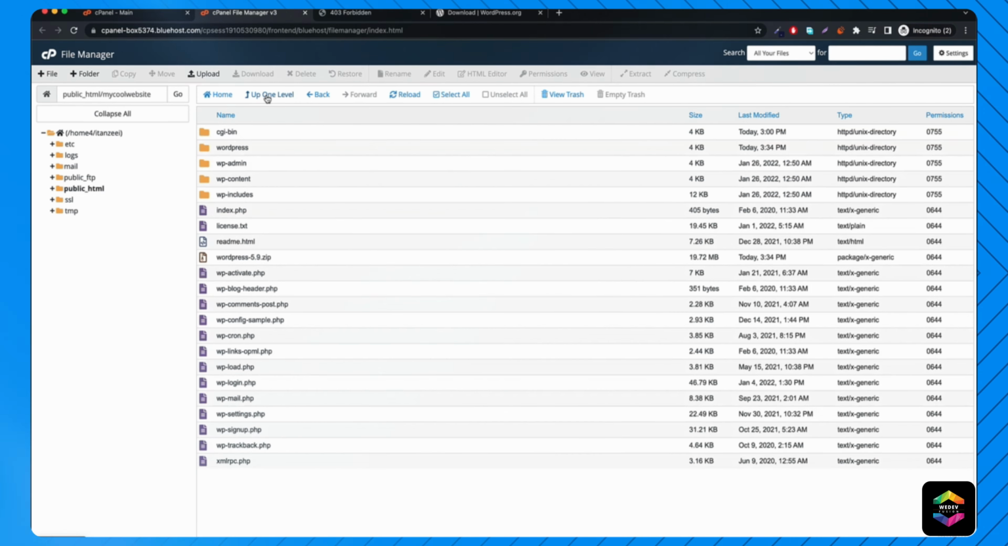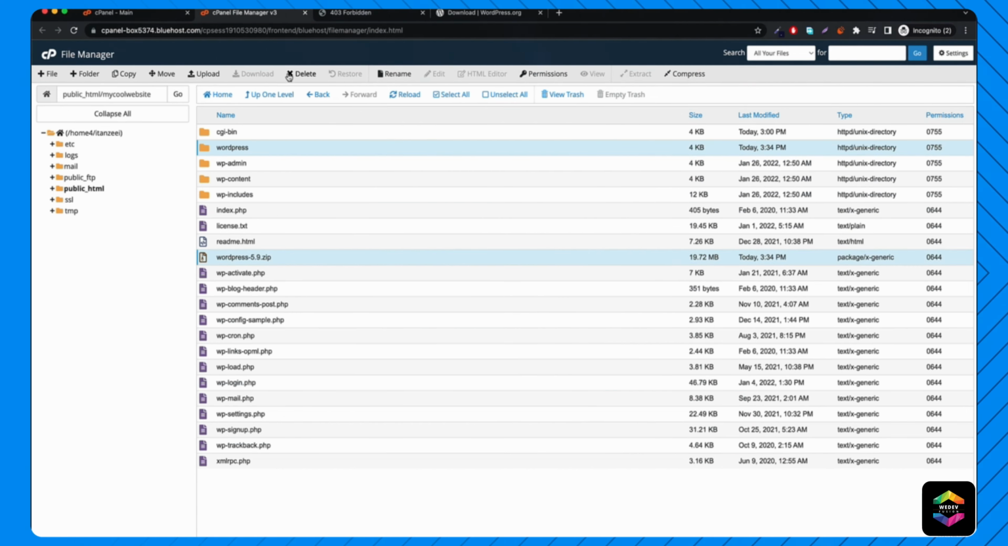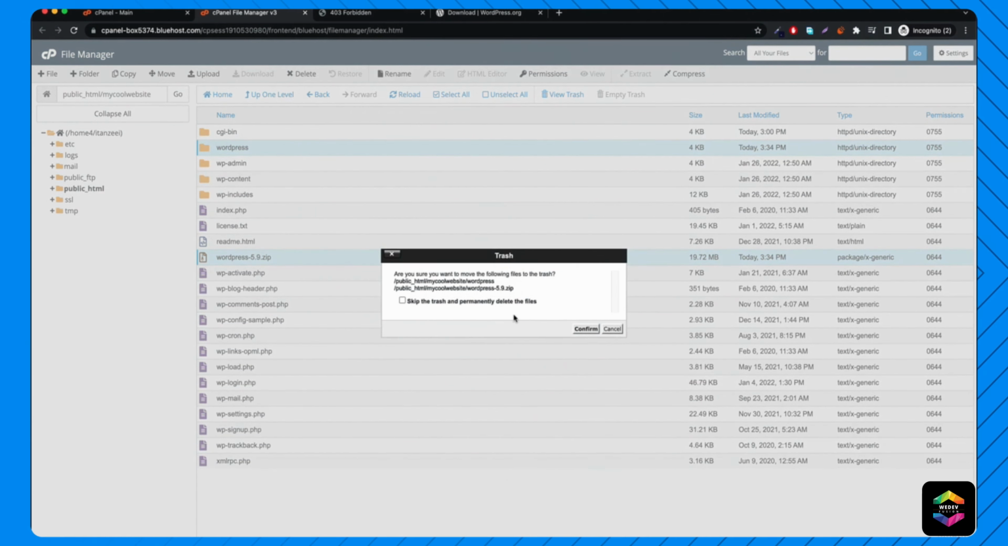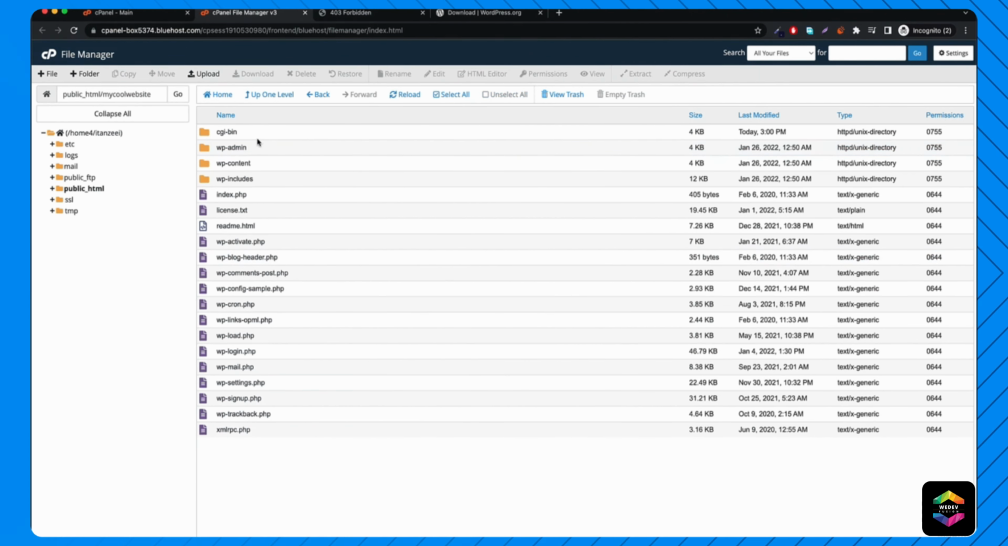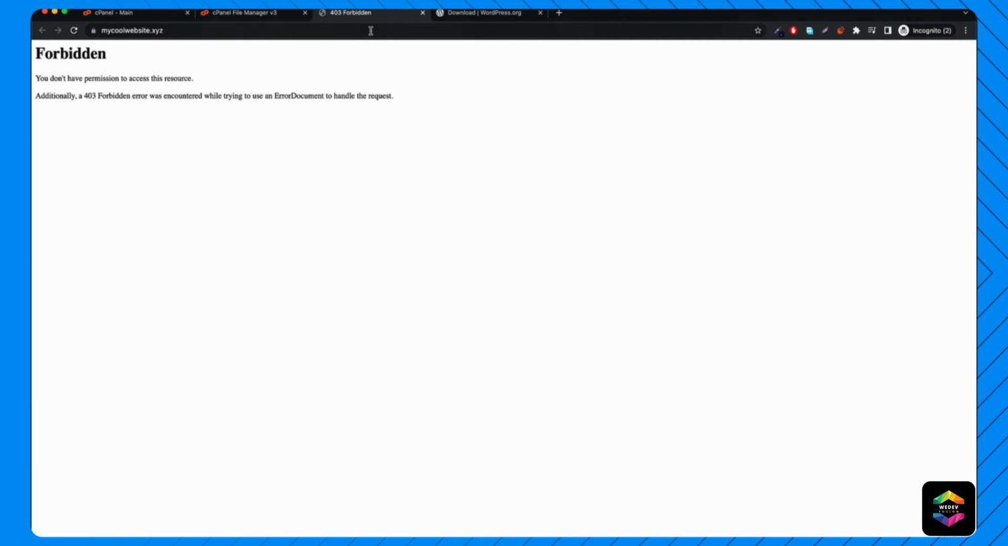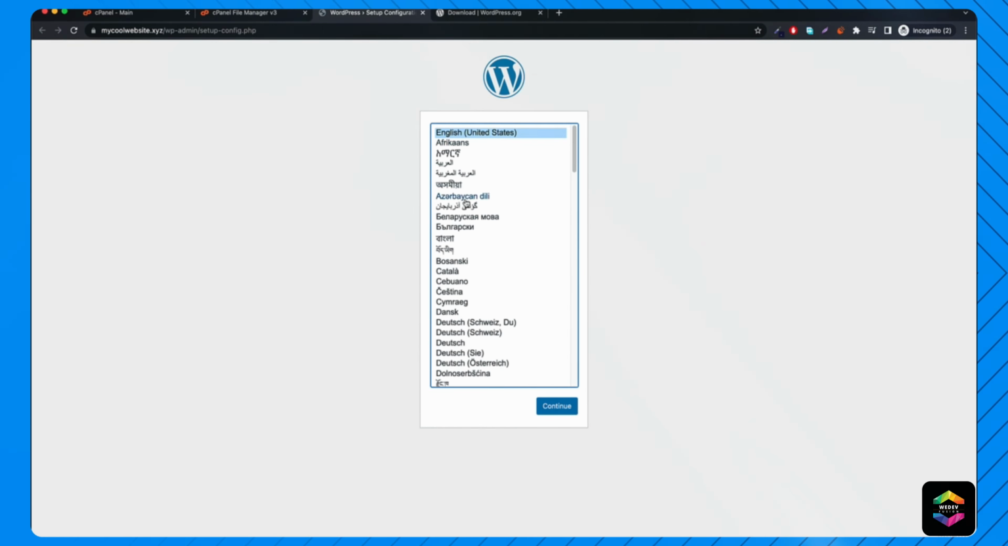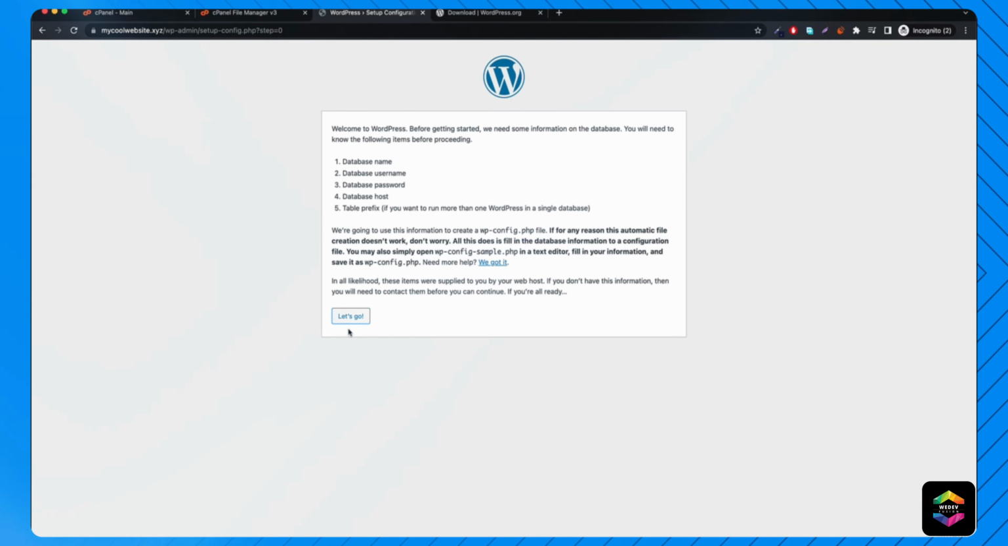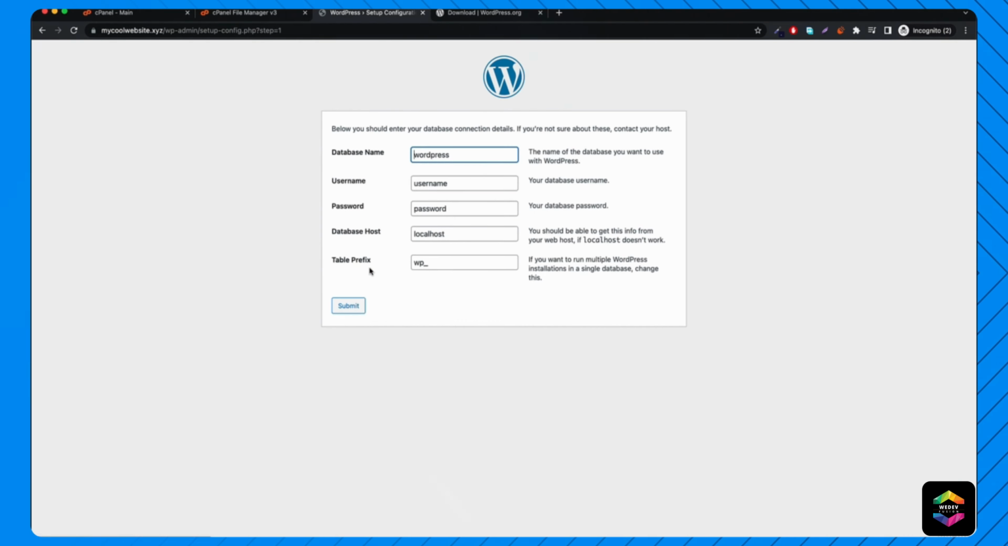And now you have to click on Up One Level. And now you can select this WordPress and also select this zip file and get rid of it. Once you hit confirm, this folder and that zip file will be deleted. And now if you go to the website and hit enter, you can see that now we are in the WordPress installation page. So now what you need to do is to just hit continue, and you have to hit let's go, and now you are ready to work with the database.